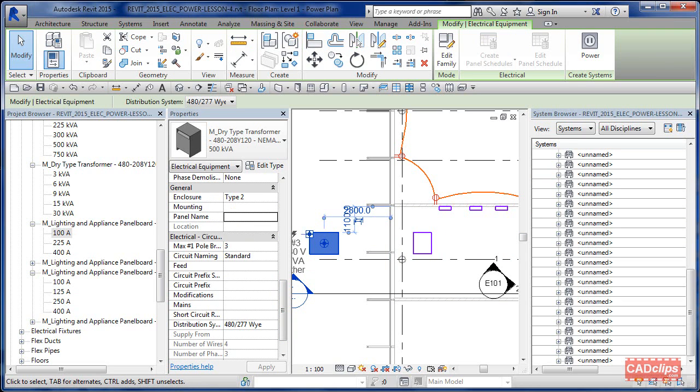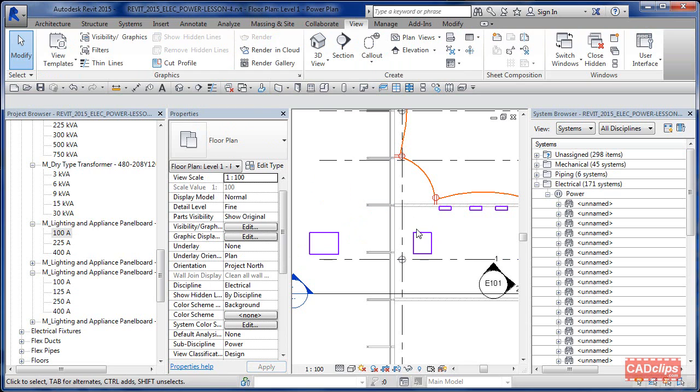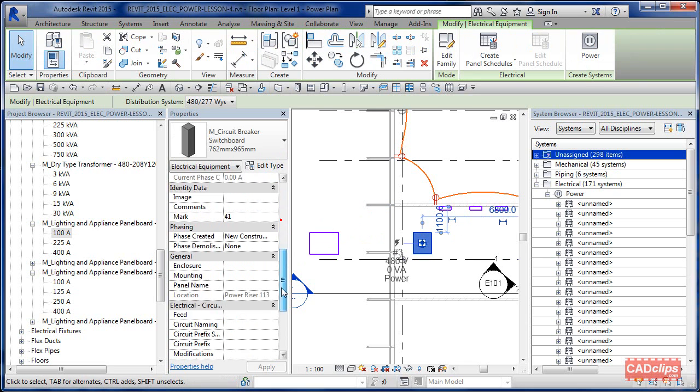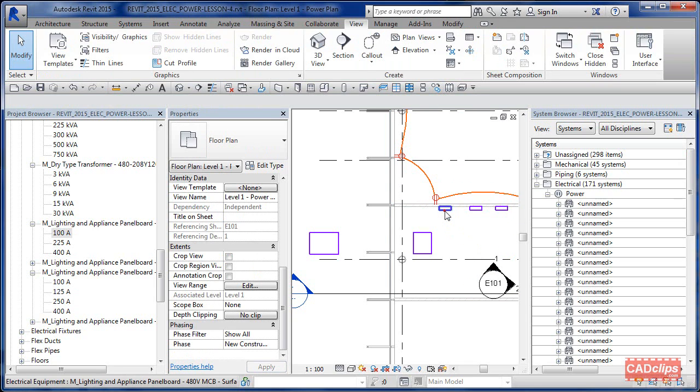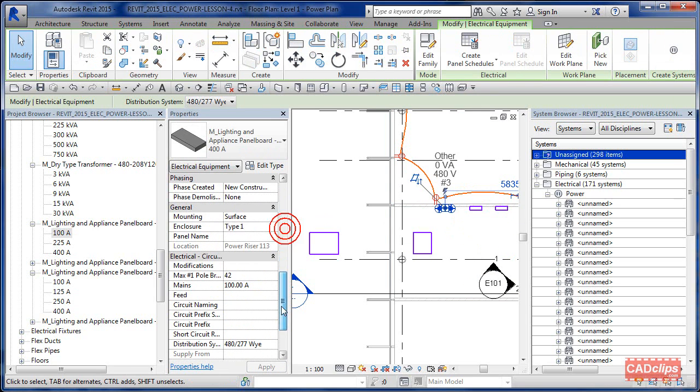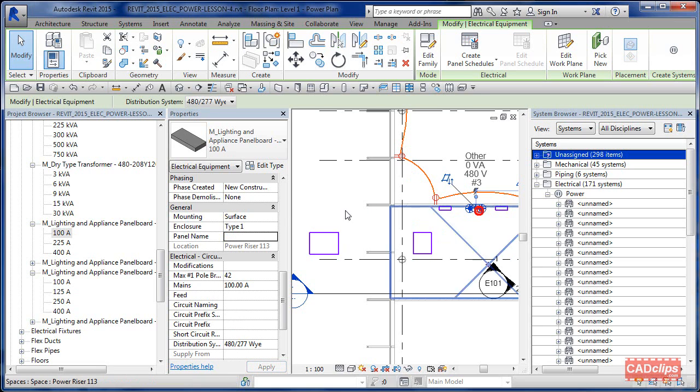Panel name is capital T S capital T SVC. Click out, and I might as well name all of these while I'm at it. Pick inside of here, and this one is called SWB. Click out, and this one is MDP1. And this is LP1B.